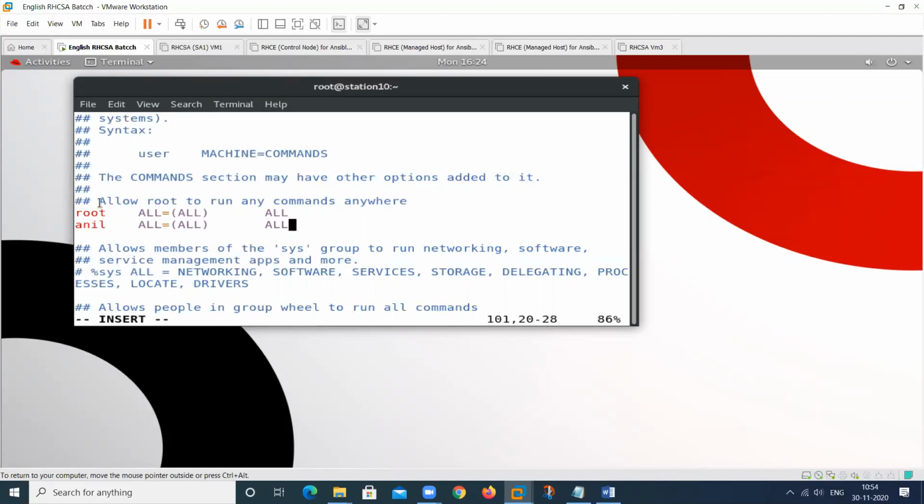So what is the concept of this particular line? Allow root user, same for this user. Run any command. ALL means any command. Anywhere means the location can be a remote location or a local location. It means local login and remote login. It can be anything. See here, networking, software, services, storage. So we can provide all means all. Then save this particular file.